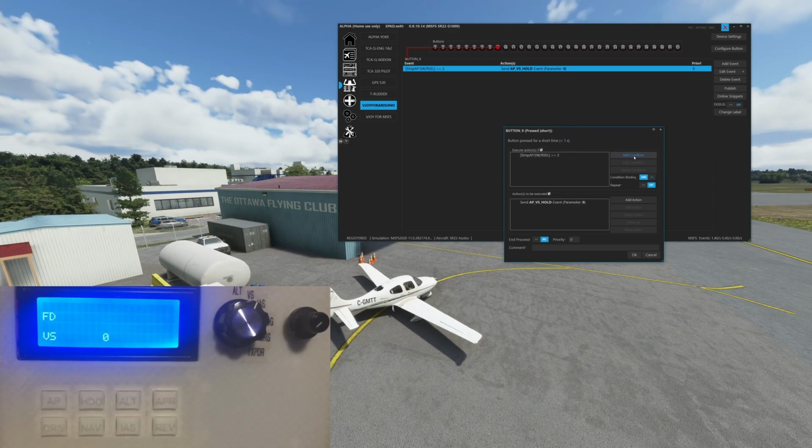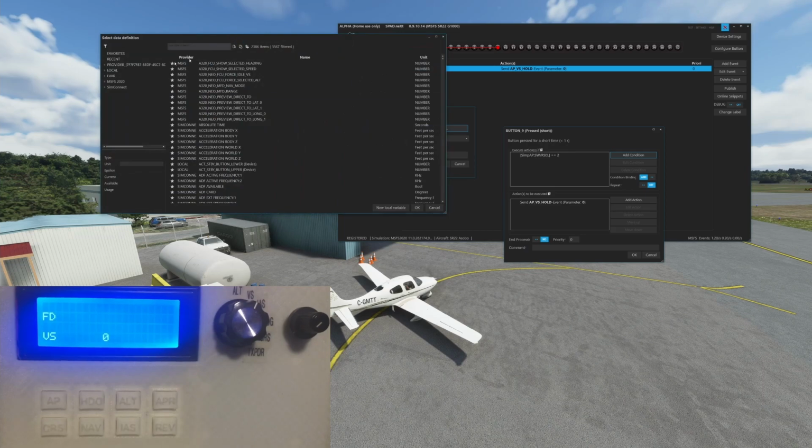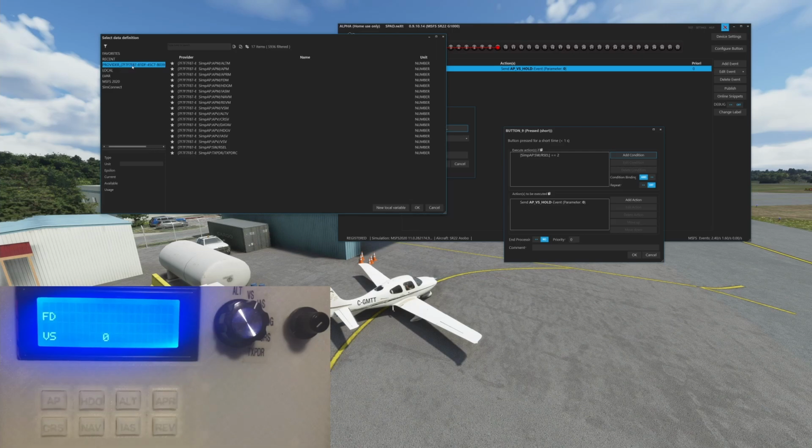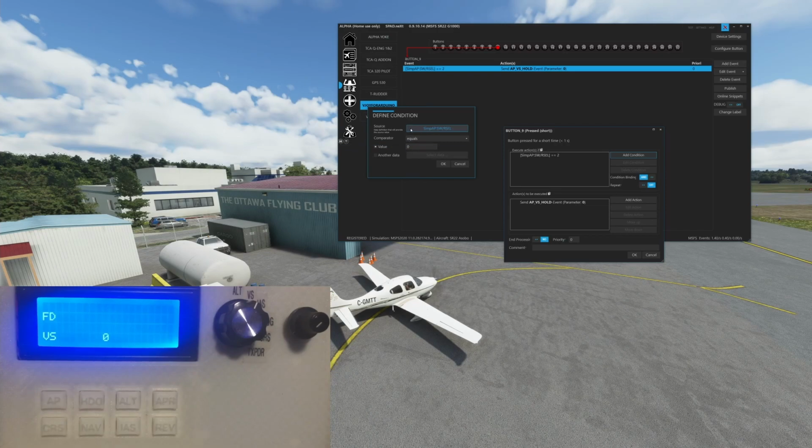So to add the condition, we went to add condition, and it asks us to look for the source data. And remember that this was our unique data provider. And so here we've got all of the data that we're serving up from our Arduino. And so we have the Autopilot switch RSelect data. So that's the rotary switch. And we added that data as the condition.